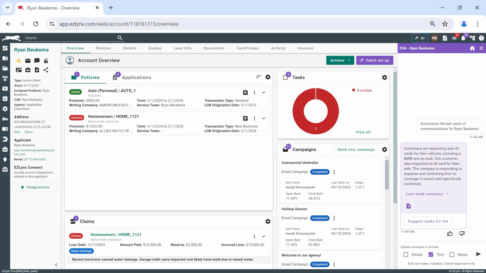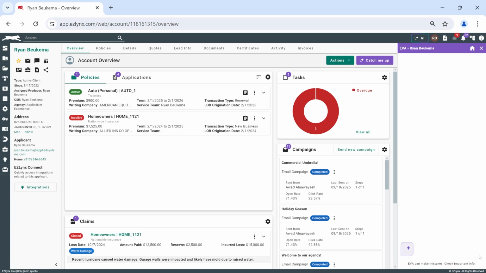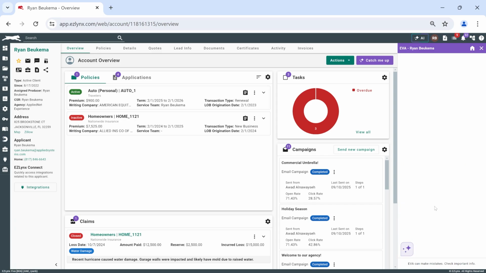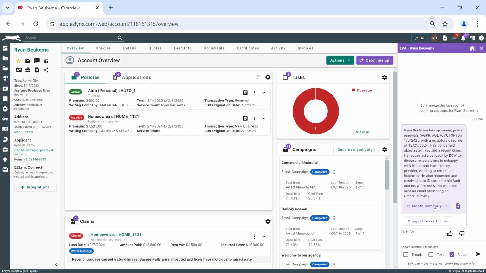So this is an amazing tool because it allows you to get a quick summary of not just, maybe I just want texts, or maybe I just want to see what's been going on from a note standpoint on the account. I can look at all the different notes. I can then pull that back to, say, a 12-month view and see all the different notes that have been happening on this account.